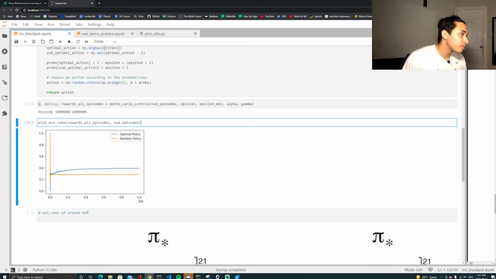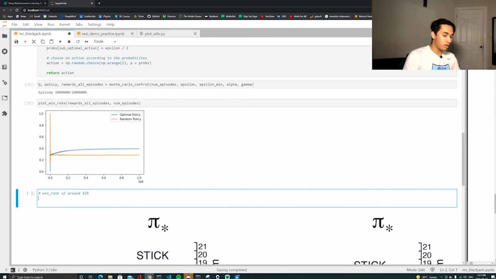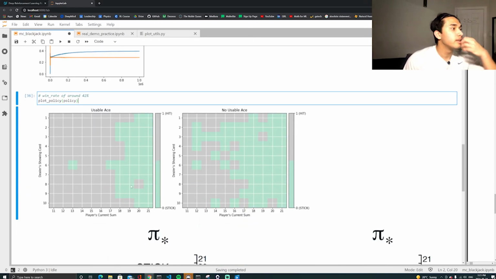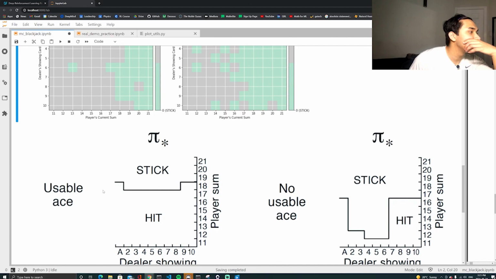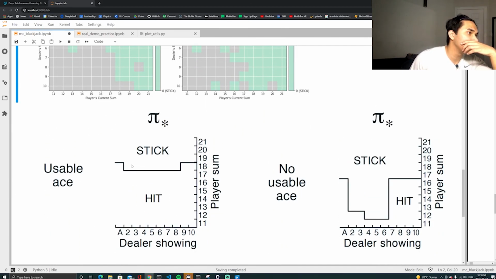So we are done coding our algorithm. We can also plot our policy to compare with the solution policy. All right, so let's see. Okay, so let's compare. This is the solution. This is the most optimal policy.